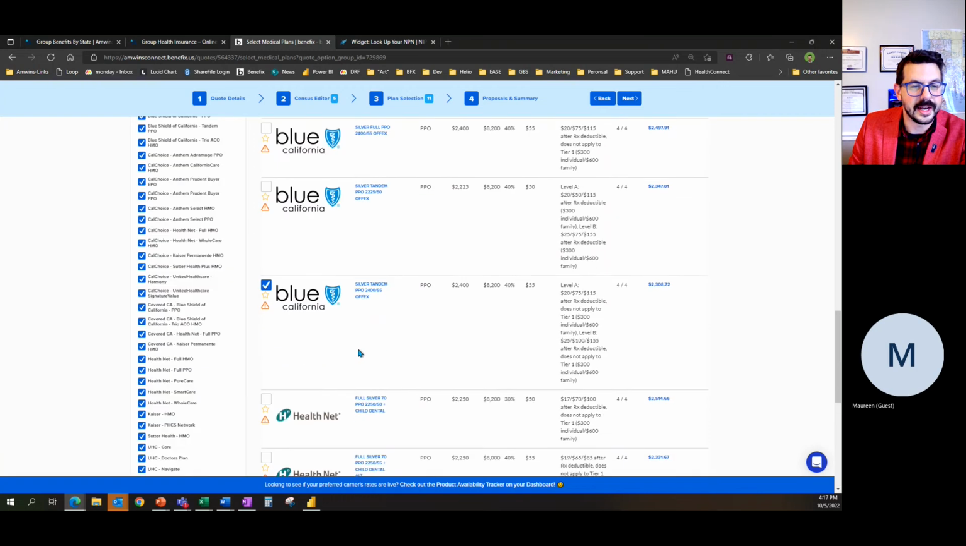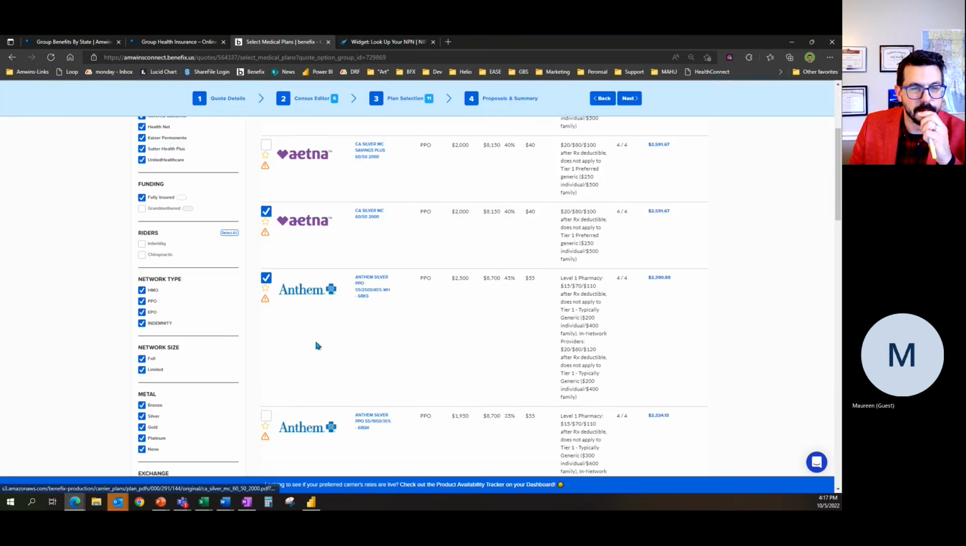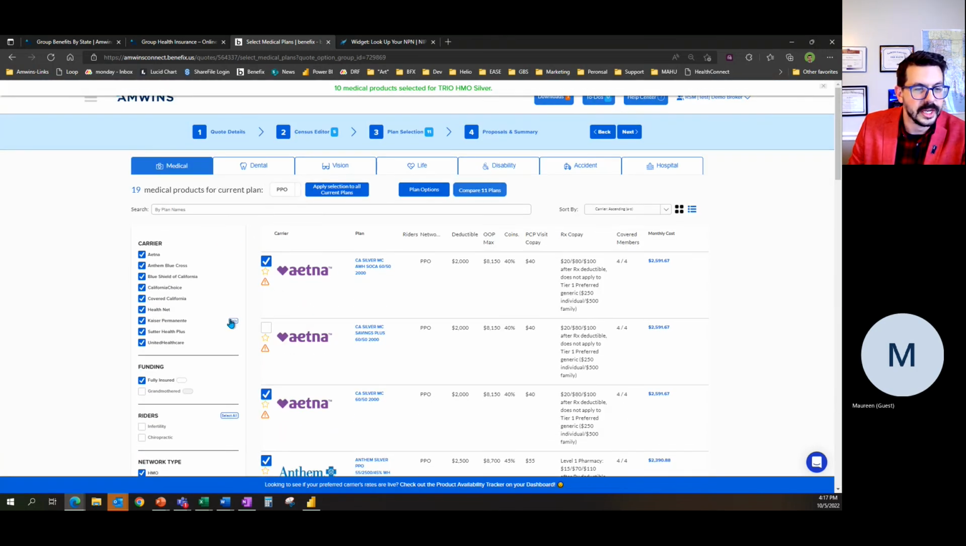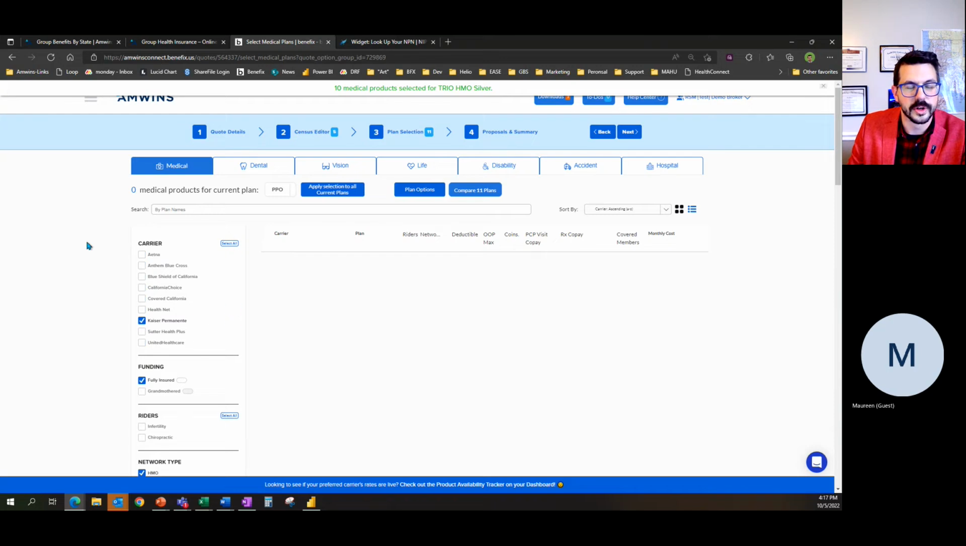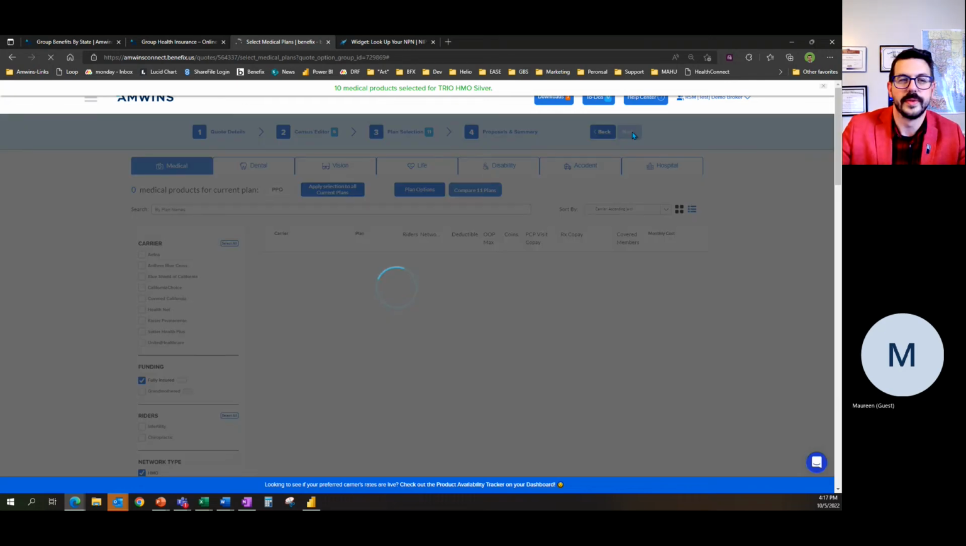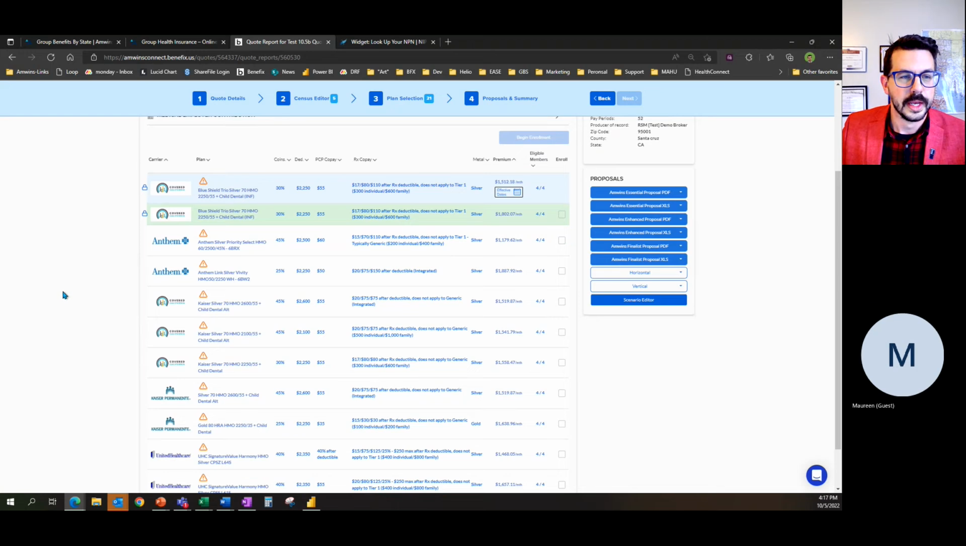And I don't see any Kaiser options on this half of the group, and maybe we want to grab a few of those just for the sake of being good with our comparison, since we did have a few on the HMO half, or maybe not. We'll leave them all. And we'll click next to move over to the end stage of our proposal. We can also just click on the step 4 proposals and summaries to jump to the same location.